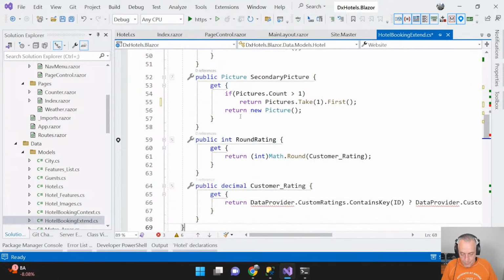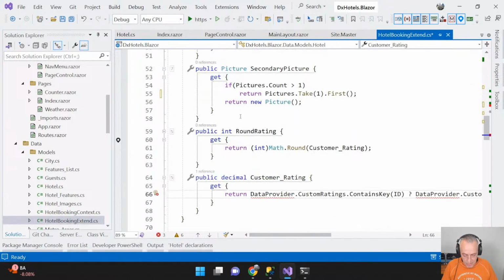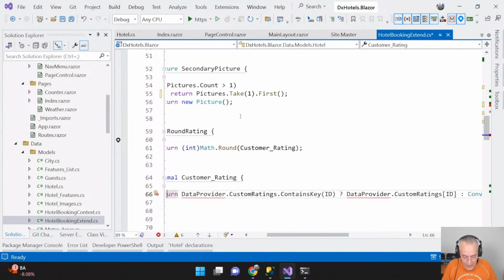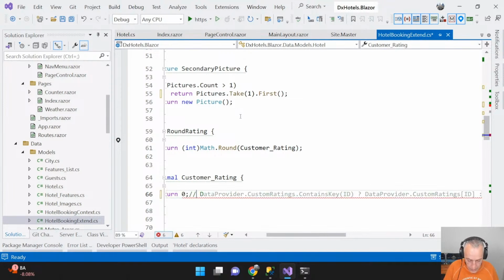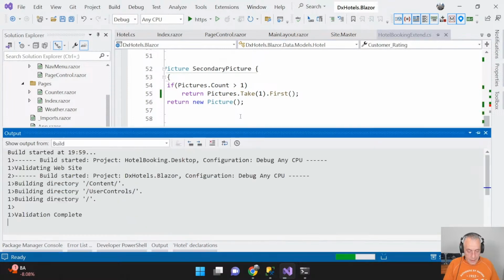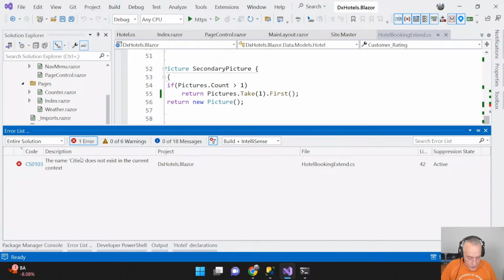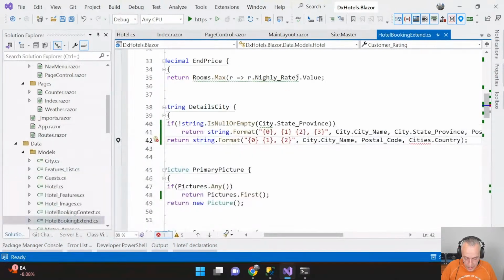And oh, the data provider. Let me see. What does it do? This is the rating. I will just return 0 right now because I wanted to show the results as we had so far. Cities. Okay, we can check that easy. That was this one.